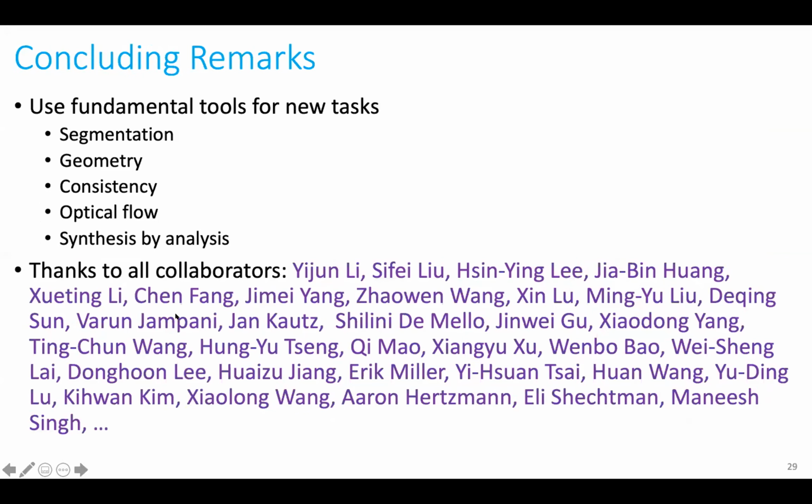Okay, so that's all I want to talk about today. Basically we use fundamental tools for new methods. We still use segmentation, geometry, consistency, object flow, and all that to synthesize content. I want to thank all the collaborators, my students. The results presented are based on their efforts. And that's all I have today. I'm happy to answer any questions you have.